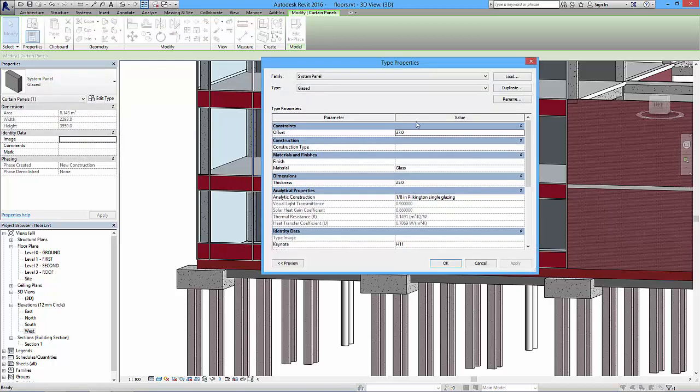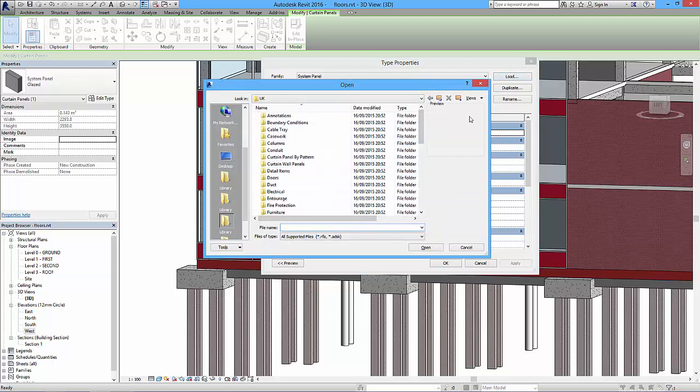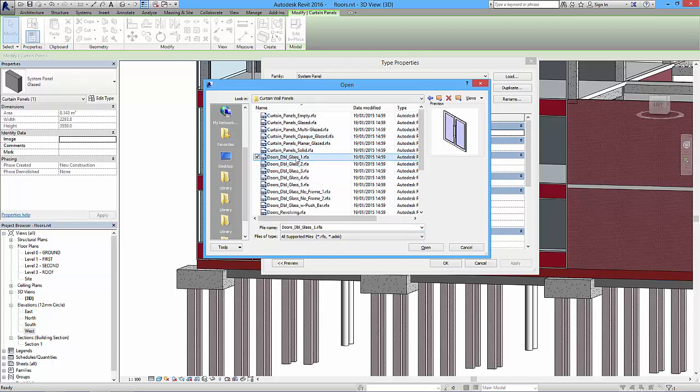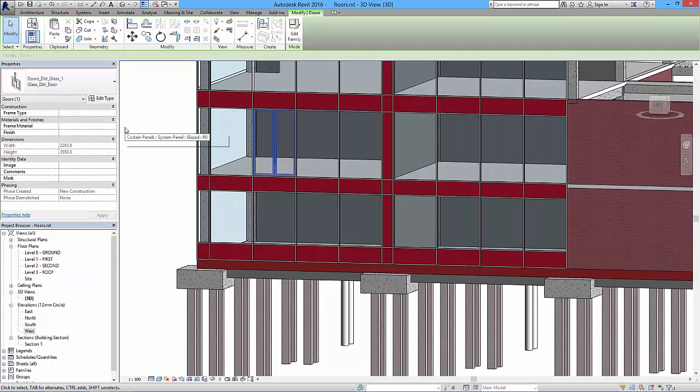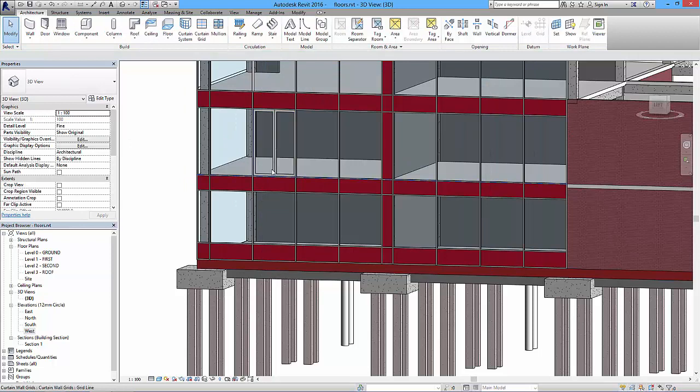Now we want to put in a different type of panel, so we'll load one up. So I'll click on the load option and come down to curtain wall panels, and if we have double glass, or this one maybe, or that one, solid, this one we'll choose, okay, and that's an interior double glass, but it makes no difference. So I can say okay, and then that's changed to a door.